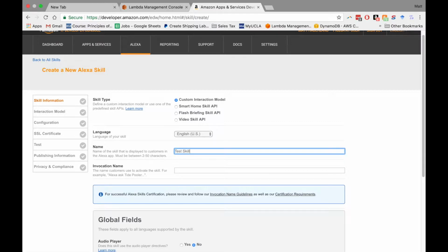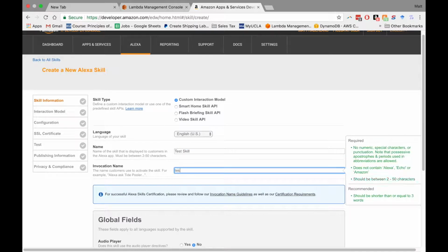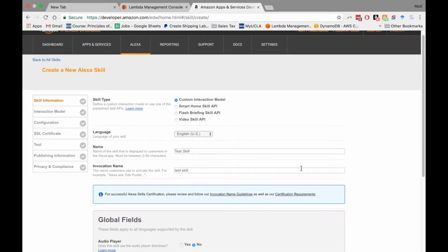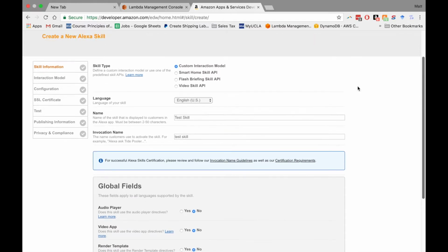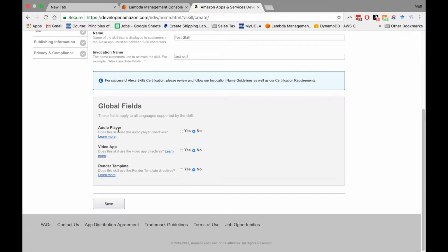Test skill will be the name. Test skill will be the invocation name. That's what the user is going to say. So when I say Alexa, test skill or open test skill, that's how we're going to invoke this. Audio player, does the skill use audio player directives? No, because we're not going to play music or some MP3. Video, I've not worked with video yet, but there are some new devices that can play video. We're definitely not going to be doing that.